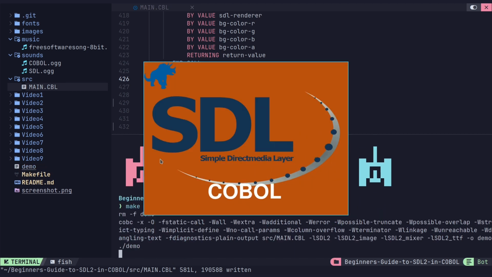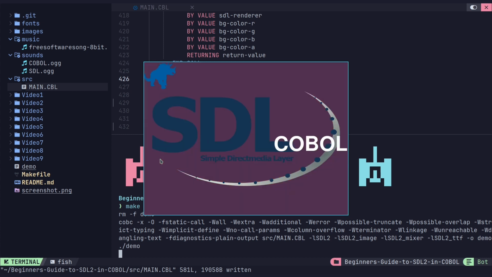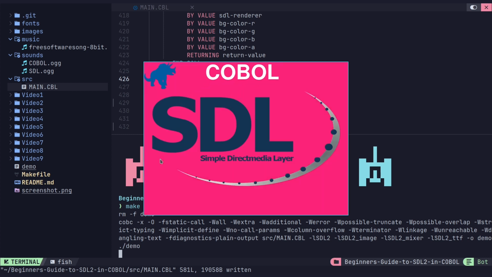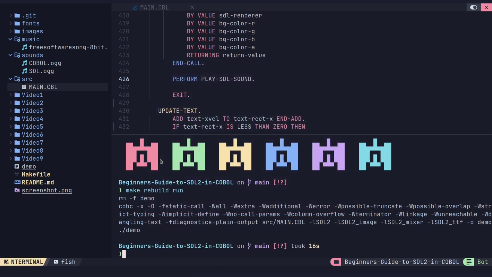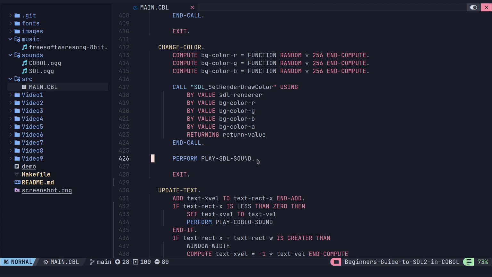Okay, so it's all doing what it's supposed to do now. So that is the sound effects. We had a little mess up there. That's all the sound effects.